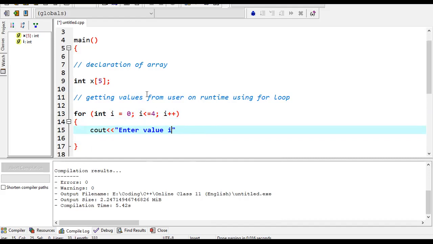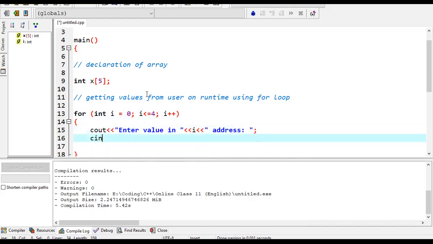enter value in i address, you can say. And then for this purpose, I would use cin here with the array name, which is x, and then in these square brackets, the index i.